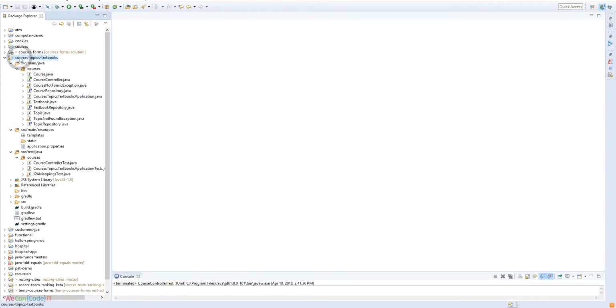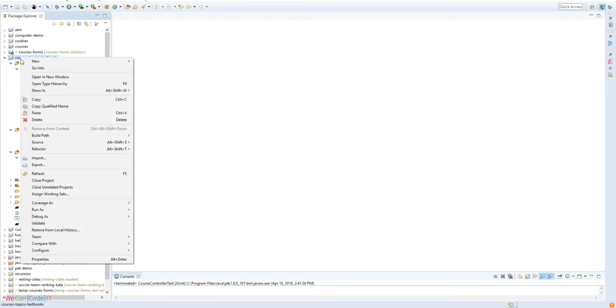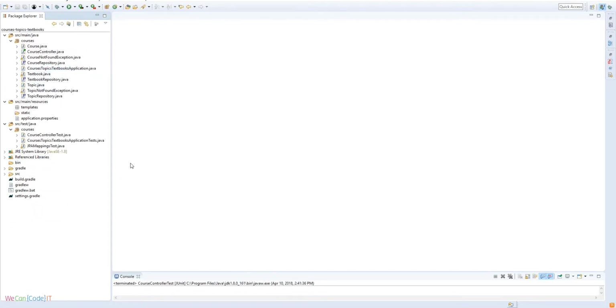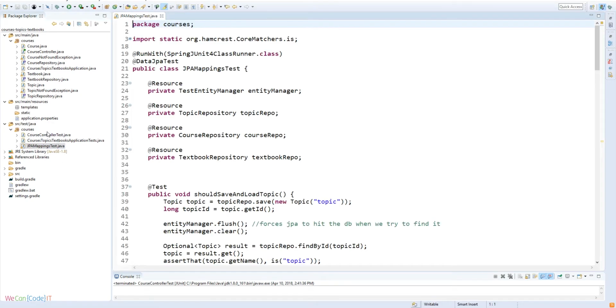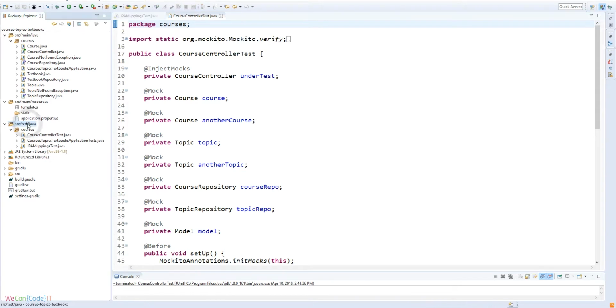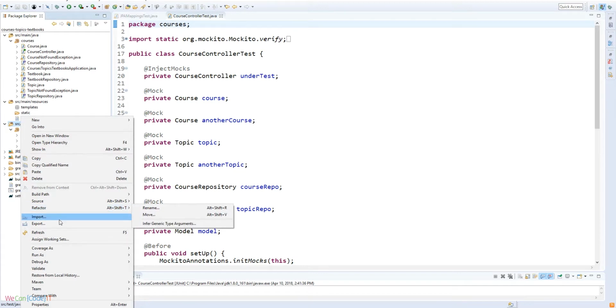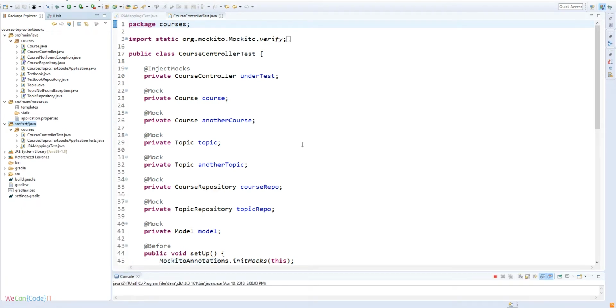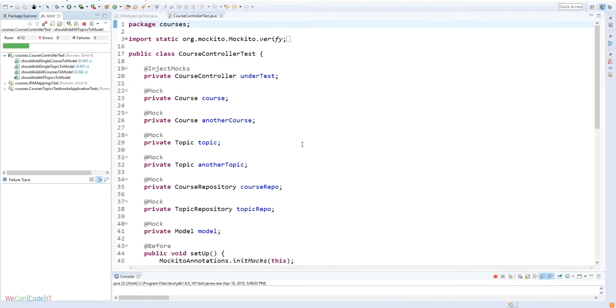All right, so here's our project. Within our project, as always, we now have JPA mappings tests and course controller tests, so it's always good to start by making sure we run all of our tests. So I can right click on source test Java, and we can run these as a JUnit test just to make sure everything's running since the last time we've opened this project. And we're looking pretty good.